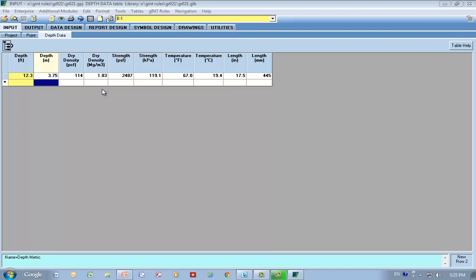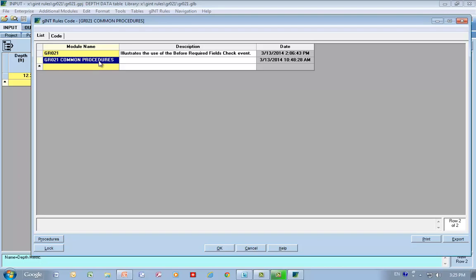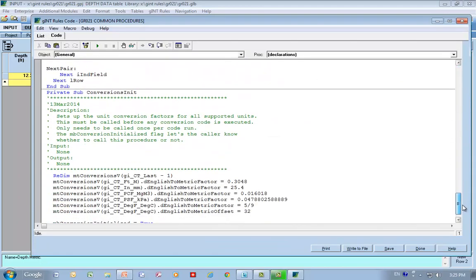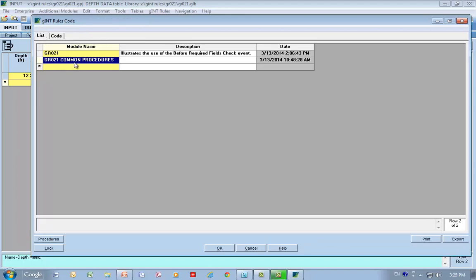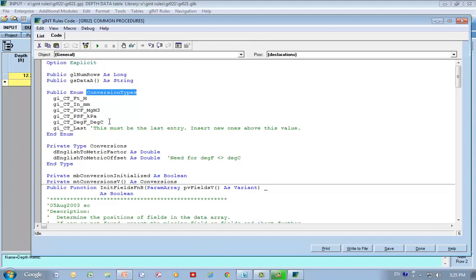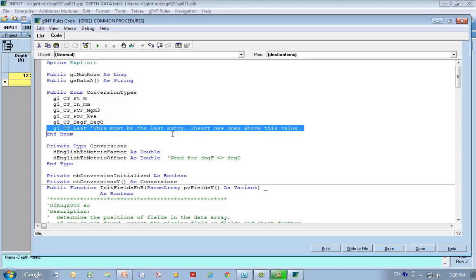Now in terms of the unit conversions, you can look at the code for this, of course, but let's take a quick look. It's pretty straightforward. We set up a methodology which you're free to change. To add a new unit conversion, you add a new conversion type here. This is under the Common Procedures module. Just add a new one here. Give it whatever name you want. We've come up with a certain style. G is global scope, it's an integer, conversion type, and it's a degree Fahrenheit, degree centigrade. It goes in both directions. And you just insert it anywhere above this one. This must be last, as this says.